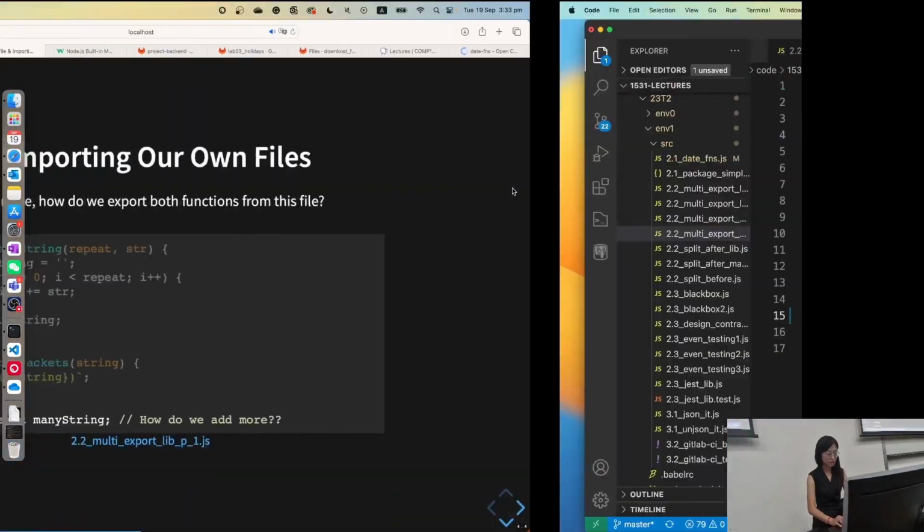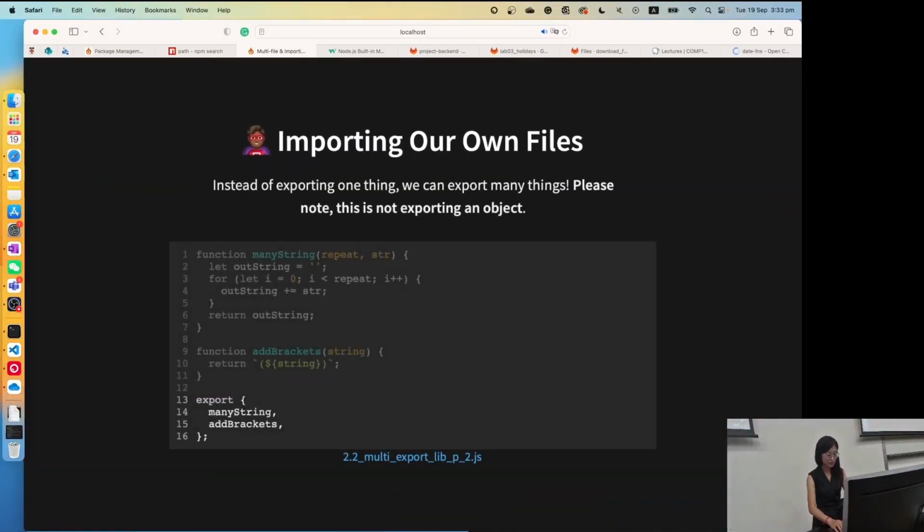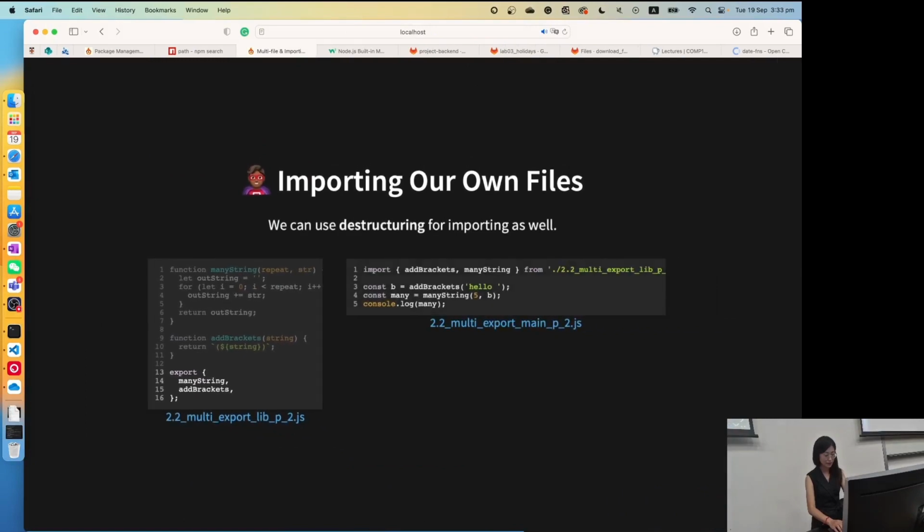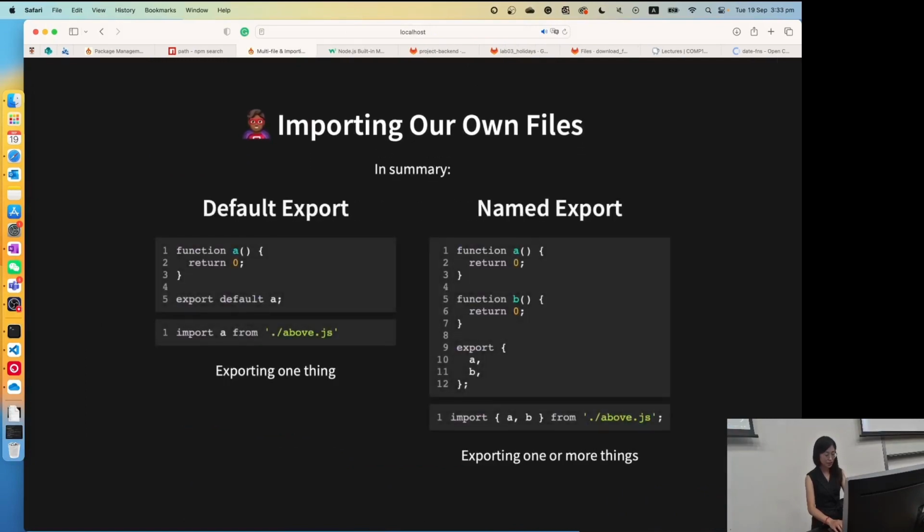Cool. Where's my slide? Yep, we have shown this. Okay, so now let's come back to the question, what exactly is default? So we have seen in the first example, we export default many-string. So what is it? When we use export default, we can only export one single thing. We cannot export multiple things with export default.